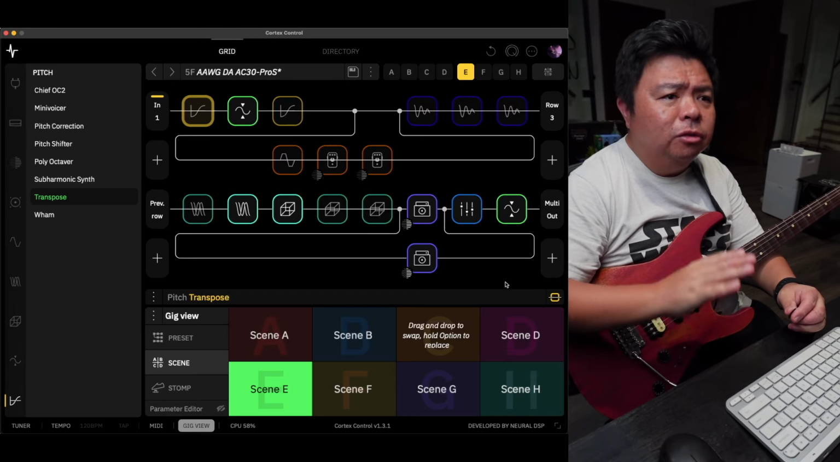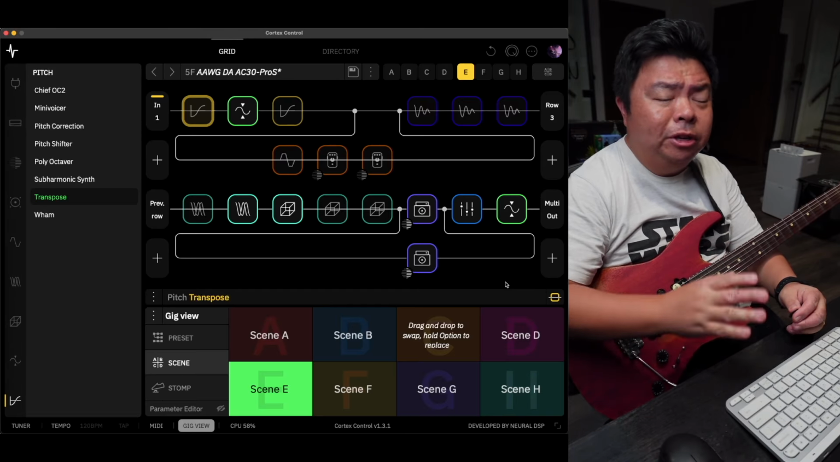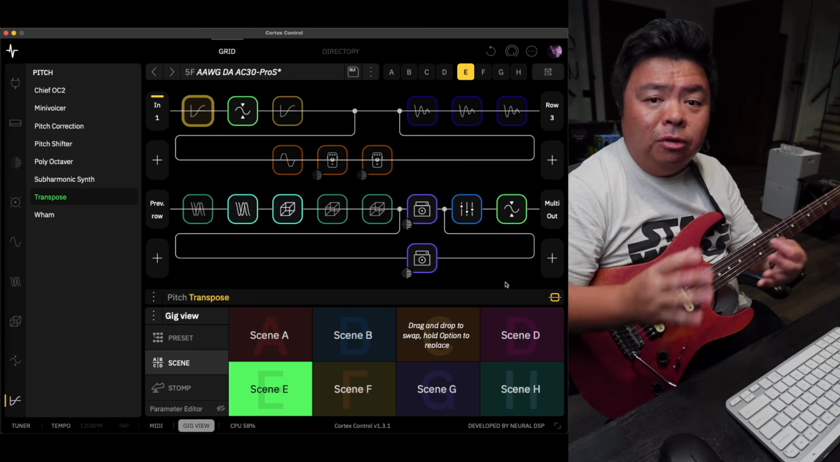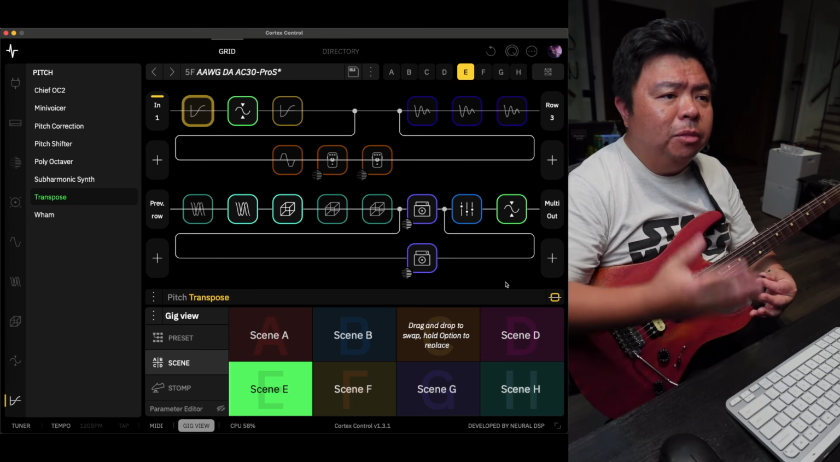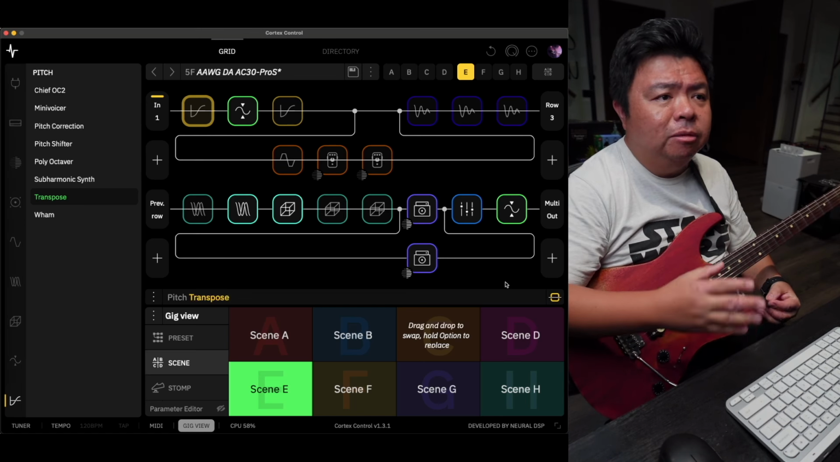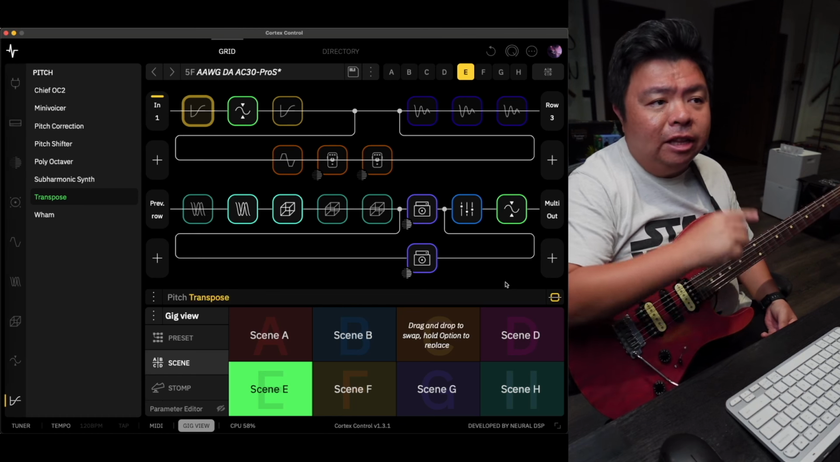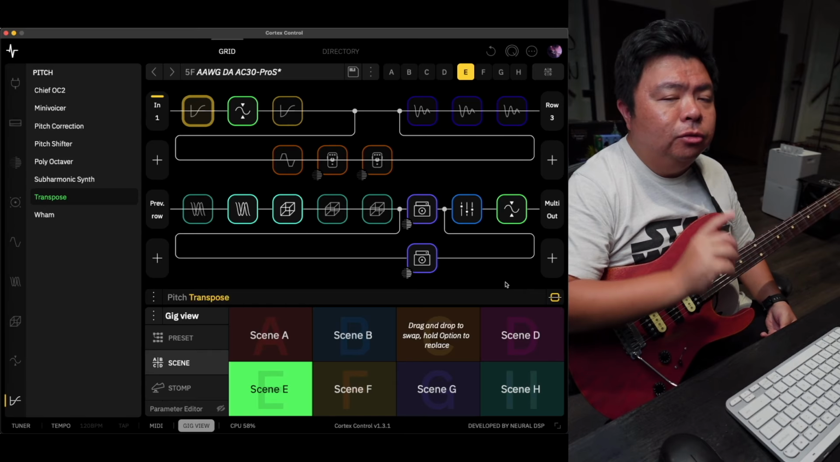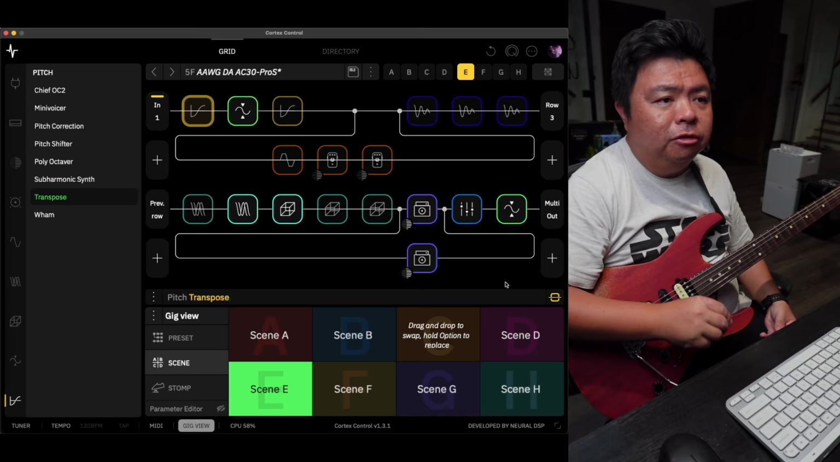Let me preface by saying there's no real right or wrong way of operating the Quad Cortex or having a right or wrong workflow. This, I think, for me is the most efficient use of my time so that I'm able to quickly set things up. Today, I am setting up a dual amp preset with the AC30 and Pro Sonic captures.